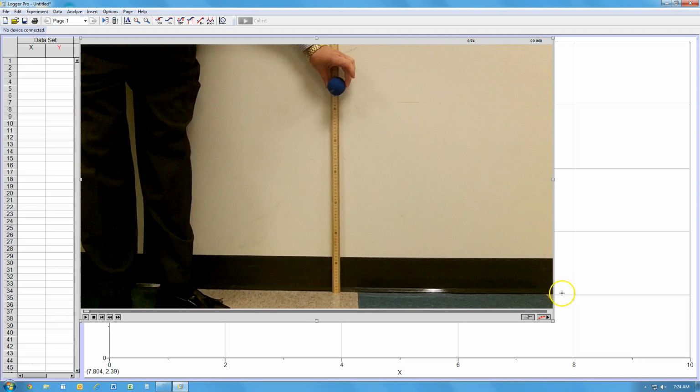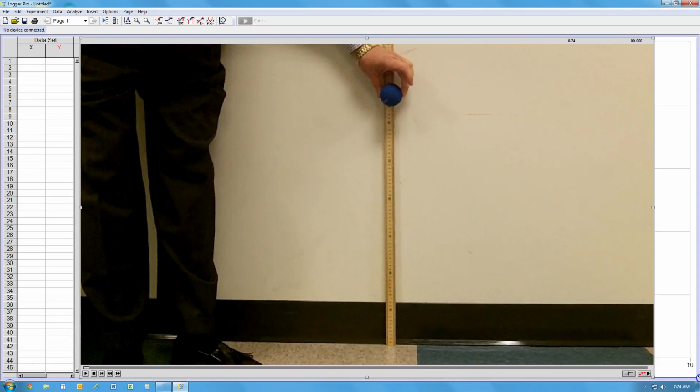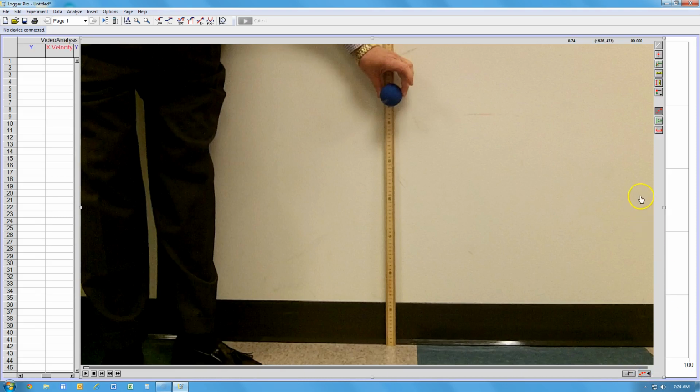I'm going to go ahead and make this the full size of the screen. I'm going to click these three red dots, which is going to open up the Tools menu. On the right hand side, you can see there's a list of tools now. First thing we need to do is add a scale to this video. We need to tell the computer how big objects are in this video.